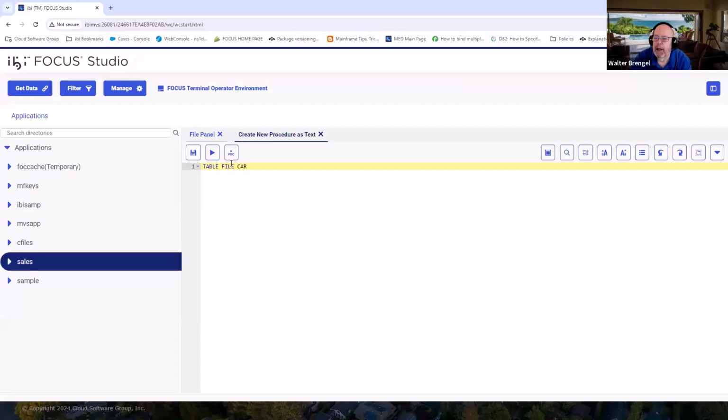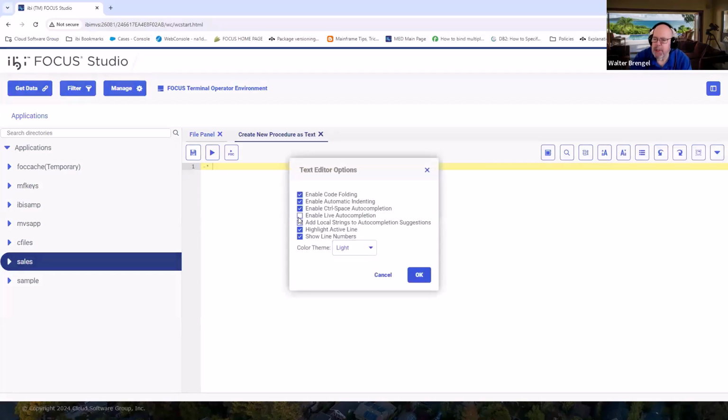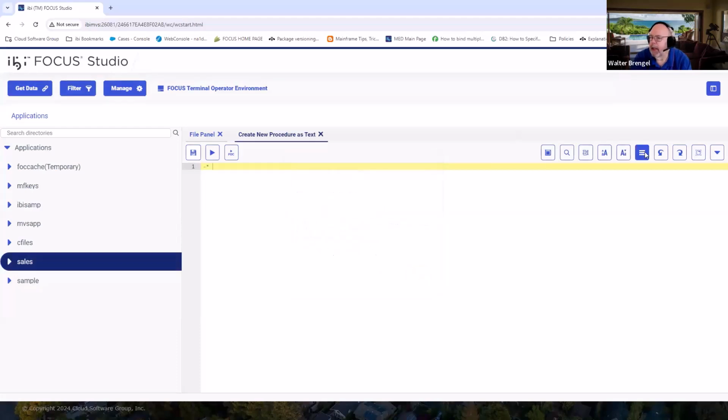Table file car. Now notice I said it had predictive typing. Right now in 731, it has to be turned on under the text editor options, but soon it's going to be on by default. And I hit that by accident. So now if I do T for table, notice I get all the commands starting with T. Hit tab, F, tab, car.